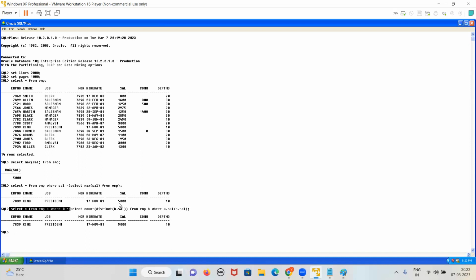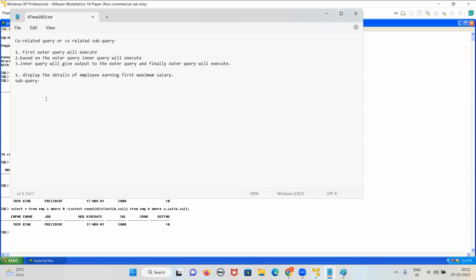This execution will take some time for you guys to understand, so let us just understand and analyze. A correlated query consists of both joins plus what, guys? Subquery. It works on correlation. That means based on the outer query, the inner query is executing. Let us understand details of the employee earning the first maximum salary. This is the query I have written.